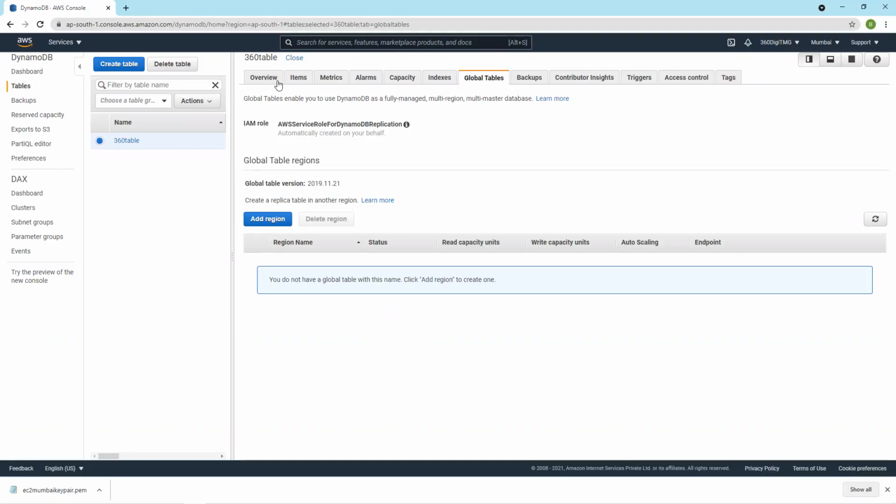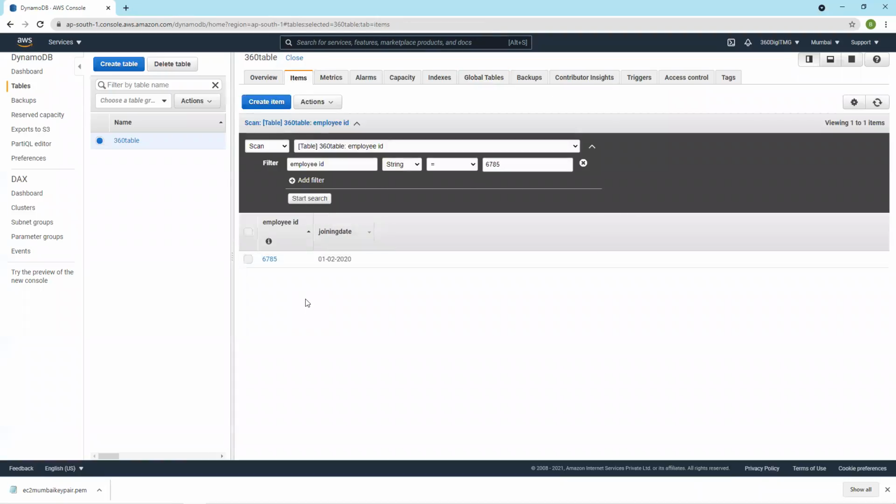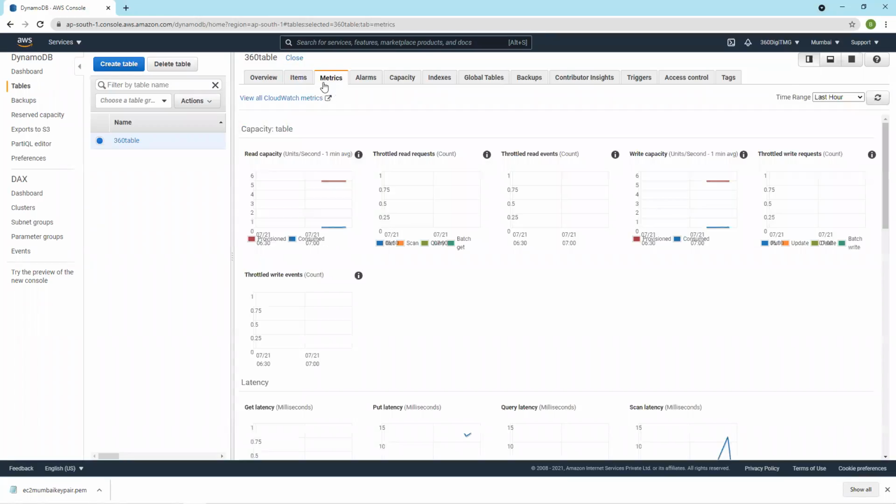Going back, we are here. We talked about items, query, and scan, the methods used to get data from the DynamoDB table. Coming to metrics, we know all these read capacity and write capacity, how much read and write capacity you have used so far. I have used 5 capacities, but this is not the capacity which I have used. This is the threshold, 5. I can use 5 capacity units max.